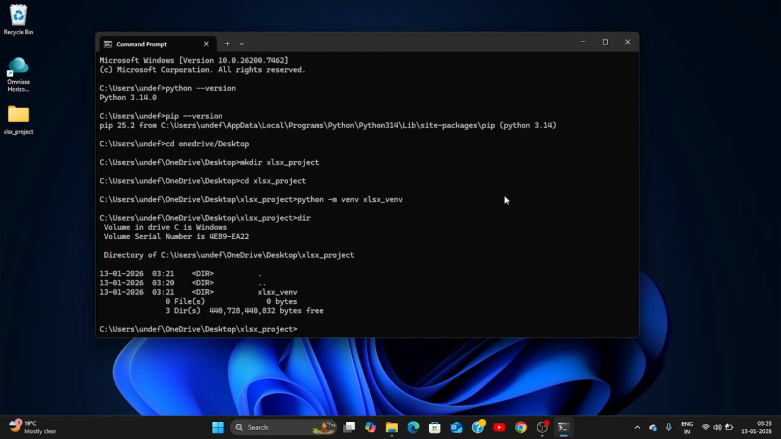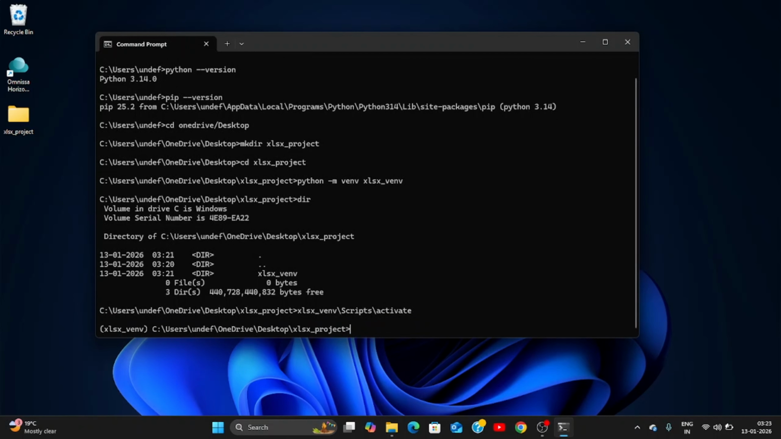Now, let's activate this virtual environment. The command is going to be xlsx_venv, that's the name of the virtual environment, /Scripts, that's with capital S, / again, activate. Hit enter. And you can see the virtual environment xlsx_venv has become active.